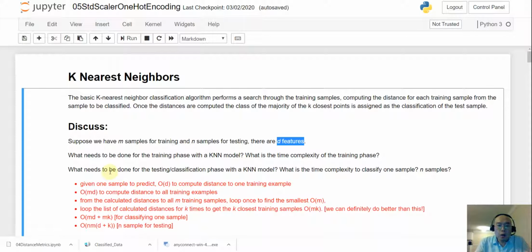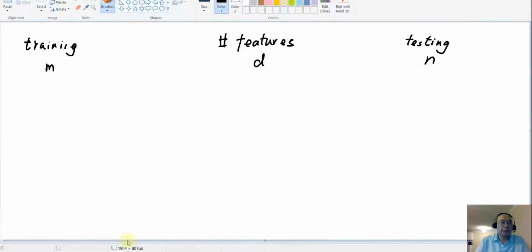We want to know what the time complexity of the k-nearest neighbor is for us to predict a total of n samples. So I have already said there are m training samples, d features, and n testing samples. Let's just pick one for example. If I only have one sample for testing and I want to make a prediction for that sample, how can we do that?